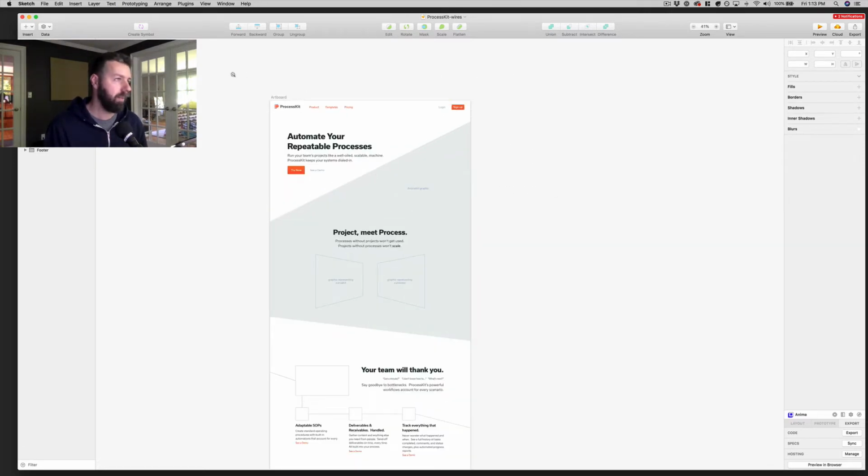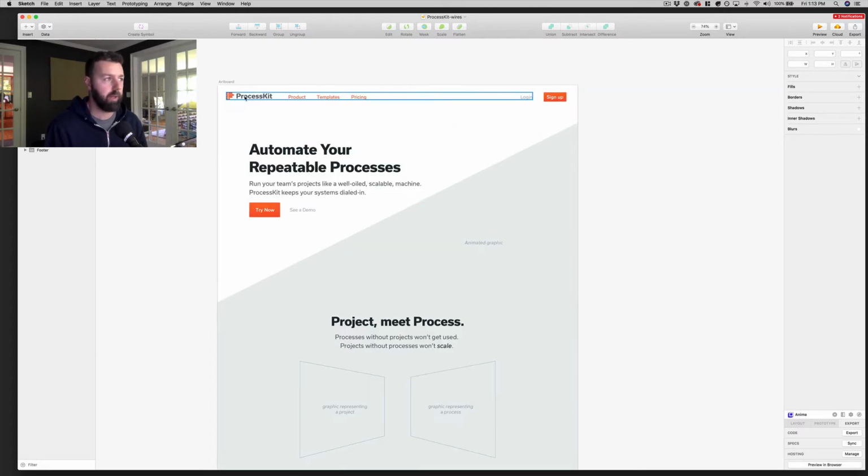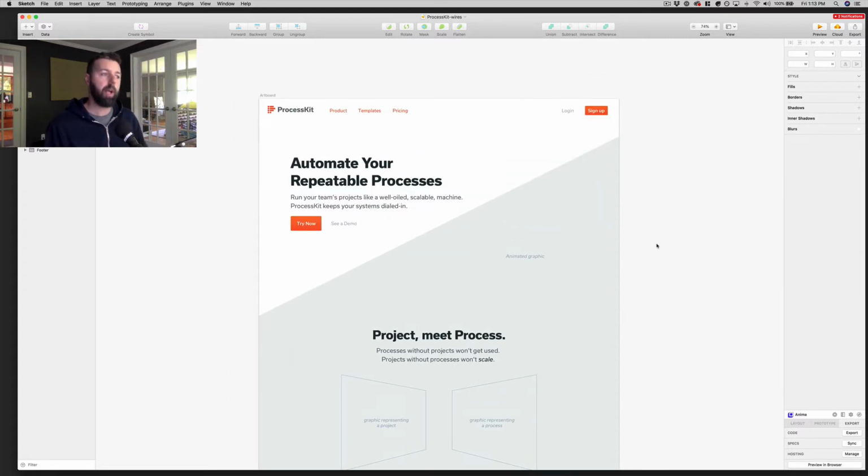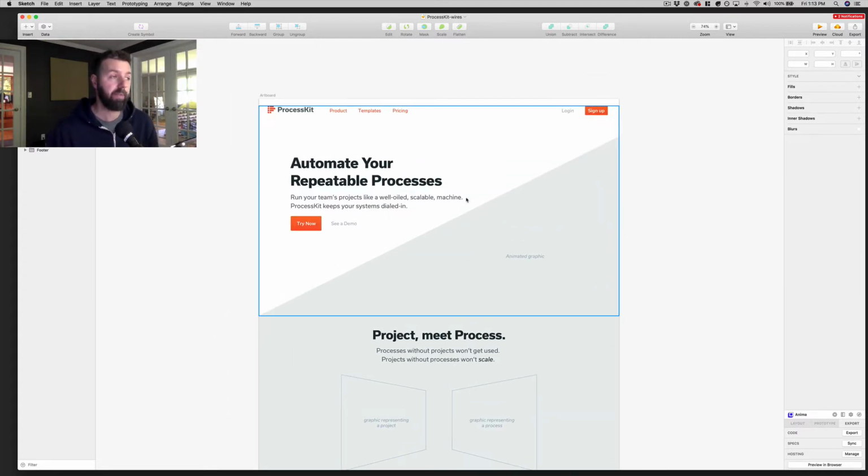So the logo I already created a few weeks ago, and I'm using the same font that I've already been using on ProcessKit. But then everything else is very, very rough. And what I always try to do is draft the actual copy in the wireframe itself. I don't use lorem ipsum, temporary text or anything like that. I always try to do actual copy.